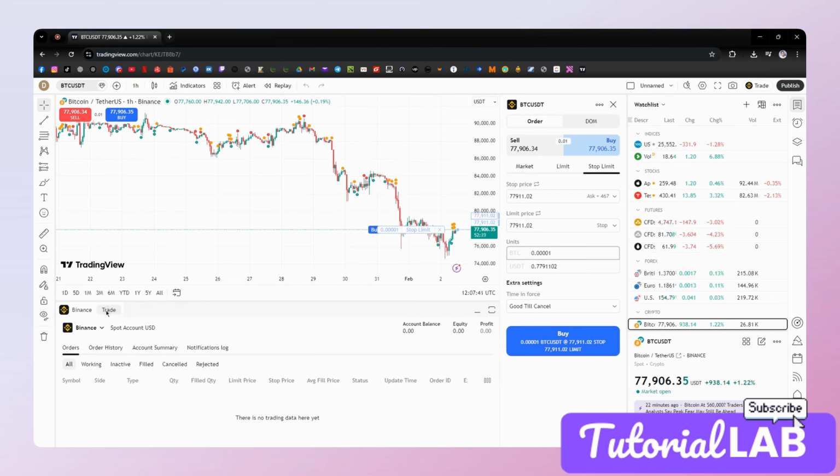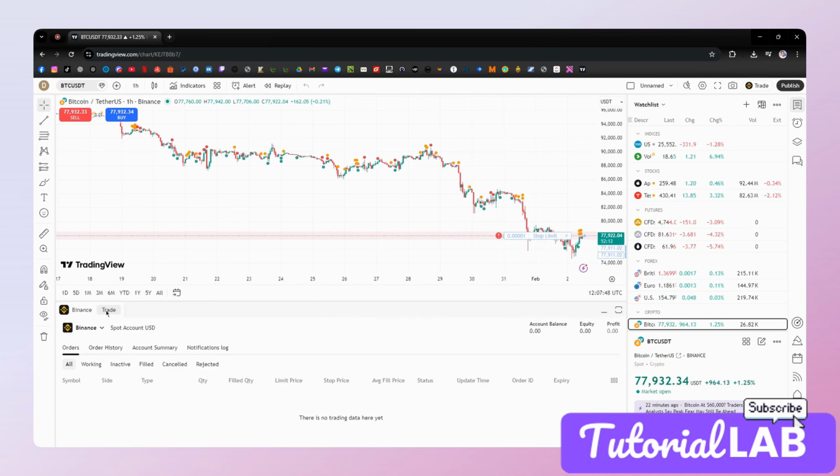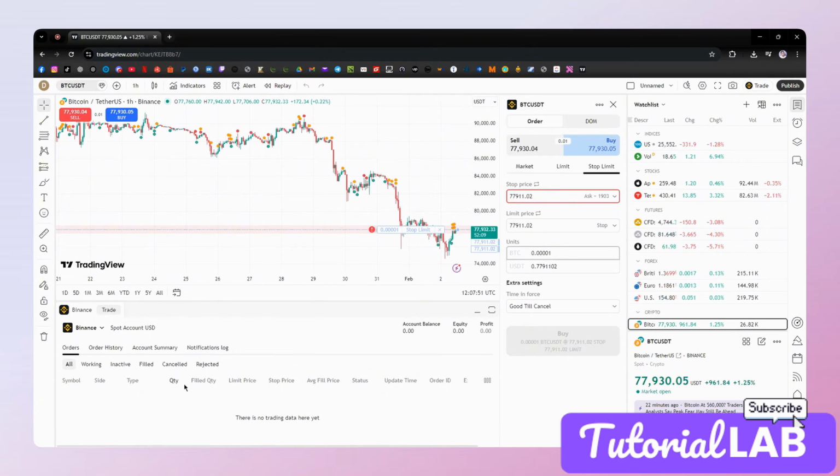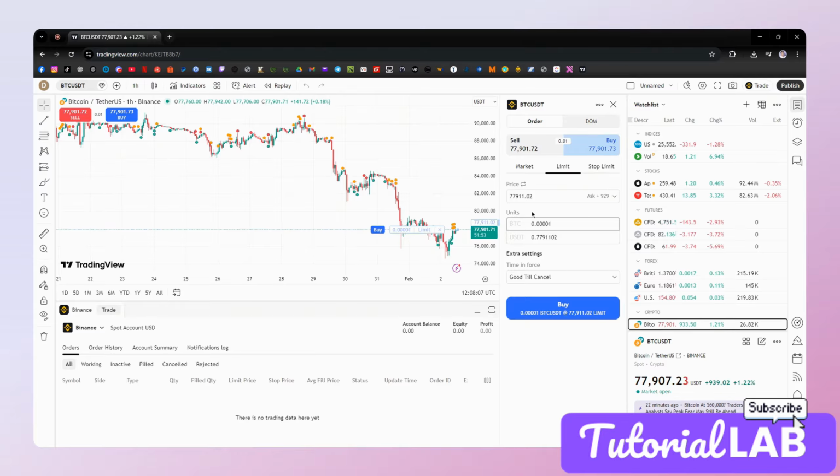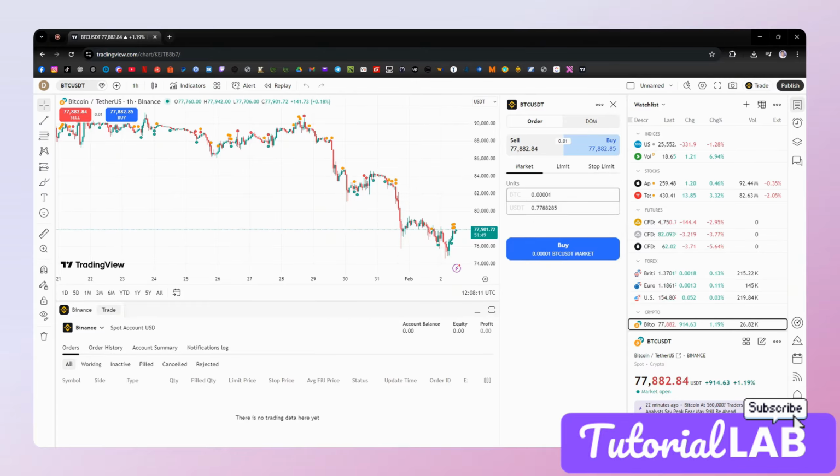After that, we click Trade to set up a stop loss. Now, once we click Trade, a new panel appears on the right side. Here, we choose whether to sell or buy. In the lower part of this panel, under Limit, we see the price, units, and other settings. In the Market section, we can pick BTC or USDT.